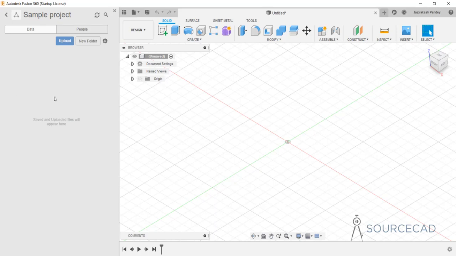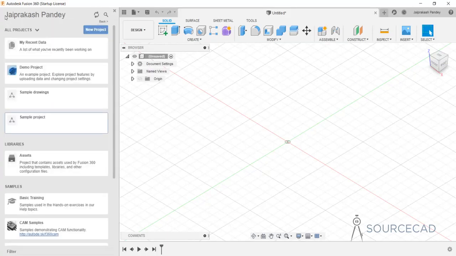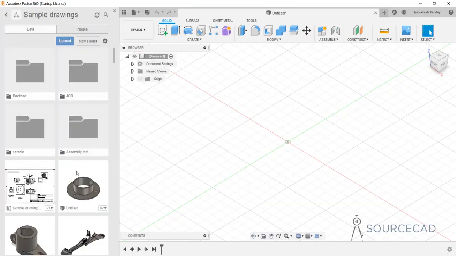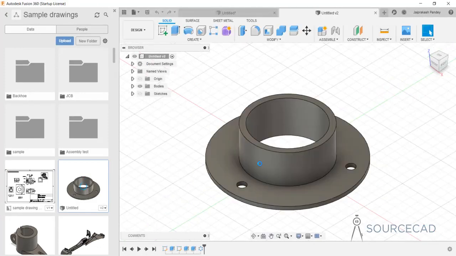Now this is the default behavior of Fusion 360, but you can change this and you can save your files locally as well. So to do that, I'm going to open one of the files from my existing samples. So I'll go to sample drawings and I'll open this file. And to open it, all you've got to do is just double click. You can also select it and drag and drop your file inside this work area, and the file will be loaded just like this. So now this file has been loaded here.